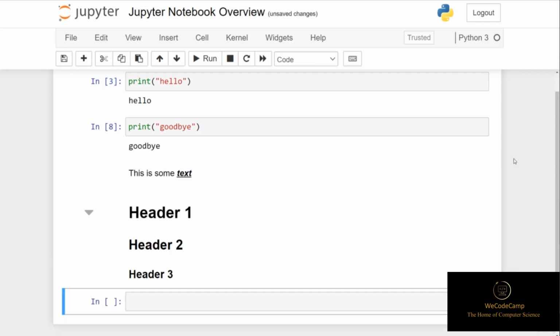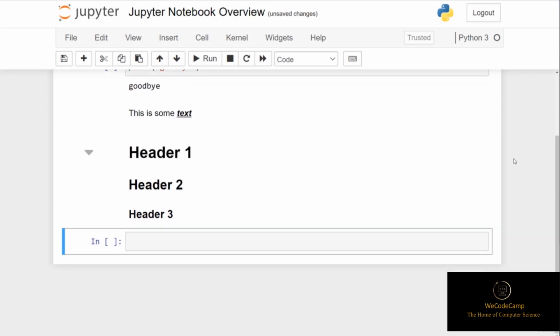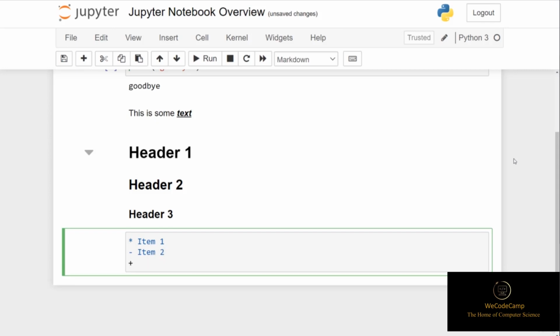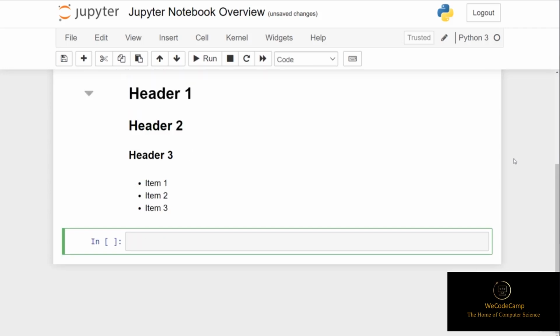But when I do execute this cell, you can see we end up with nicely formatted headers. Another thing you can do is create lists of bullet points, and you can do this by using dashes, plus signs, or asterisks. So for example, if I were to put an asterisk with a space and then put item 1, on the next line put a dash and a space, then put item 2, on the third line put a plus symbol and a space, and then put item 3, you can see that when I run this cell, we get a list of 3 bullet points accordingly.